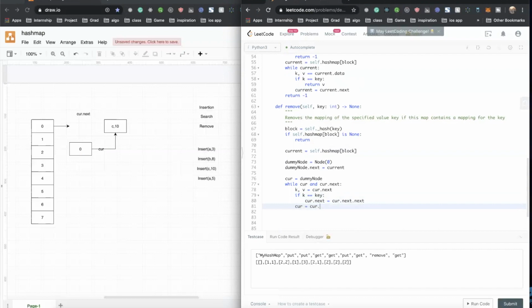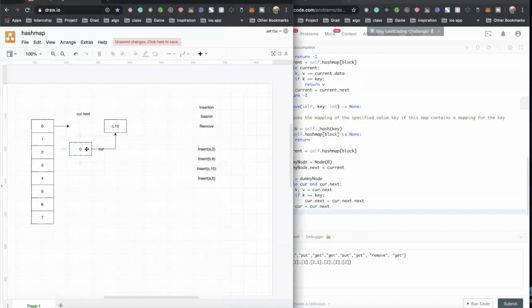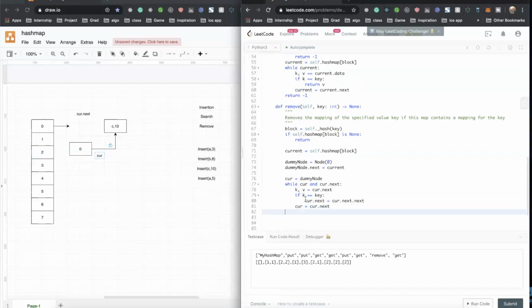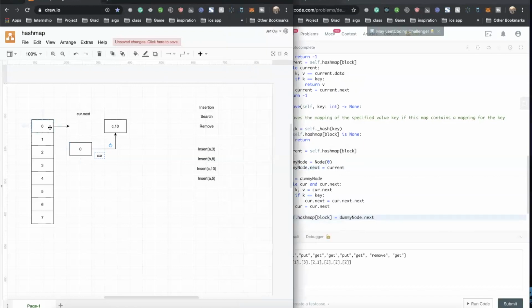And then we increment to our next node. And in the end, this is our dummy pointer. We need to set the current block to dummy node.next. So in this case, we set it to here.